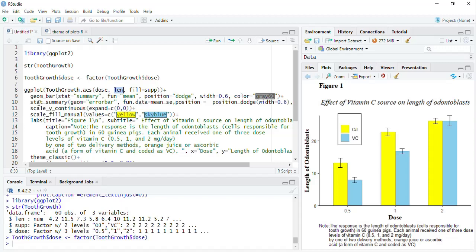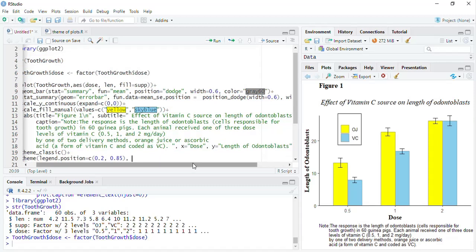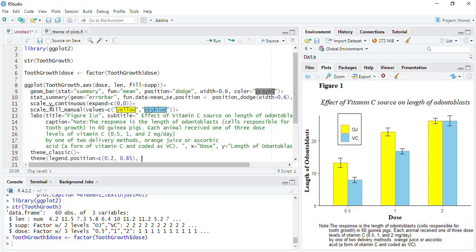Error bars are plotted using stat summary, geom error bar. The function is mean se, means standard errors are plotted as error bars. Position will be again position dodge, so that those error bars will correspond to their specific corresponding bars. And to make those error bars at the same position on the bars, I have adjusted the width same as the width I used in the geom bar geom. Then scale y continuous, just to force the plot at zero.